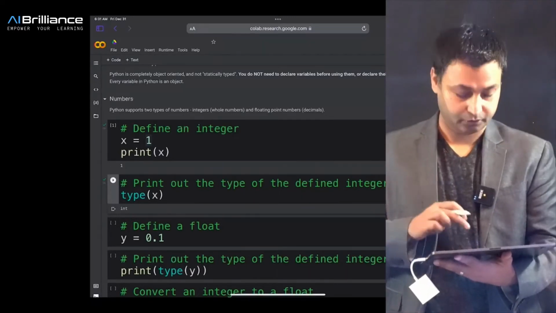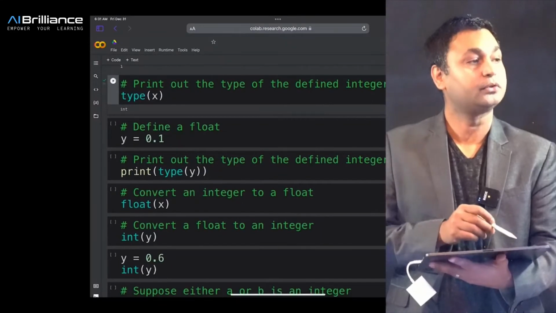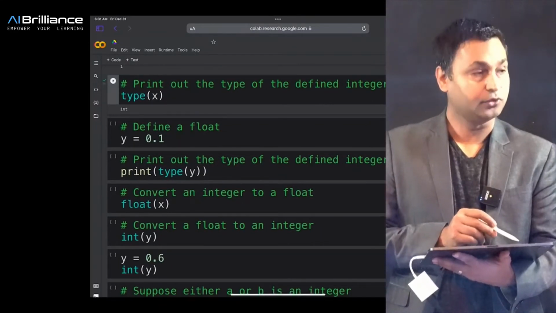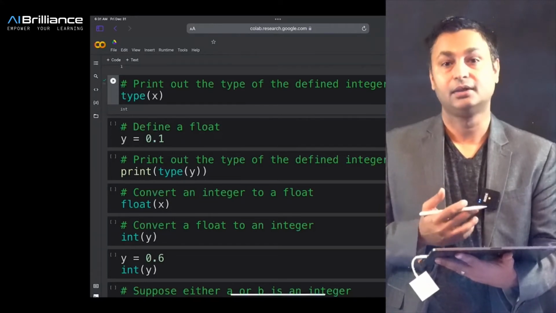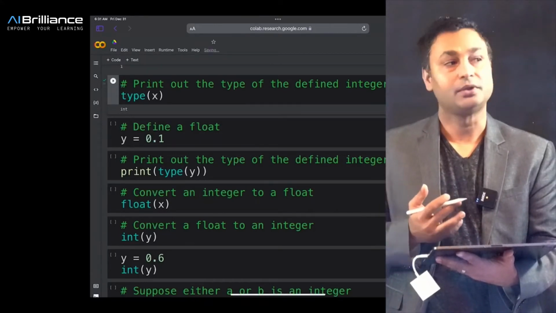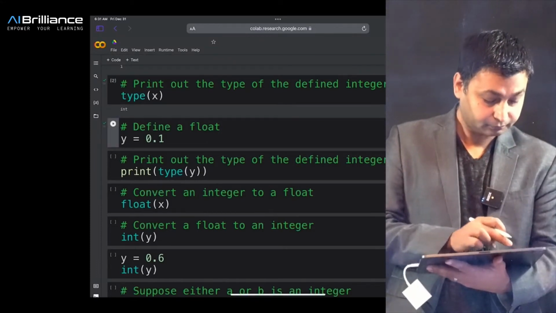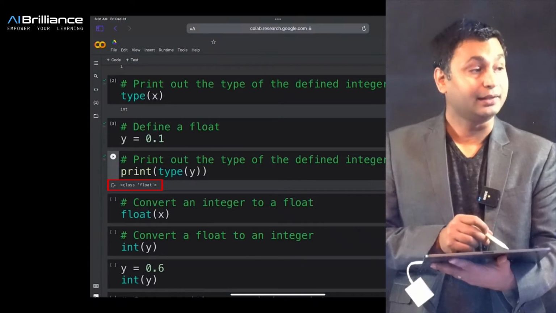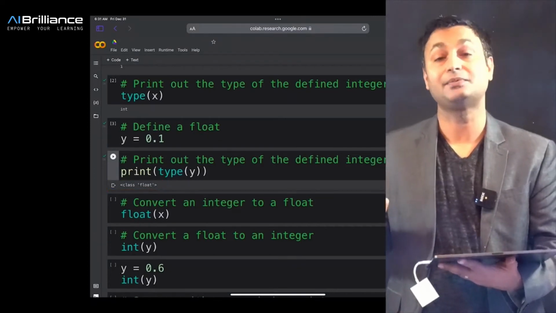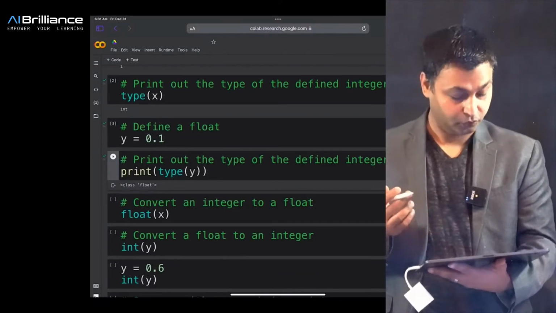And same thing you can do with other types, where you can define a float. So you see the code y equal to 0.1. This is how you can declare and assign directly a variable which takes in float values. You can run this code and you can see the type for y is essentially float. So it has been dynamically recognized by Python that y is a float variable.